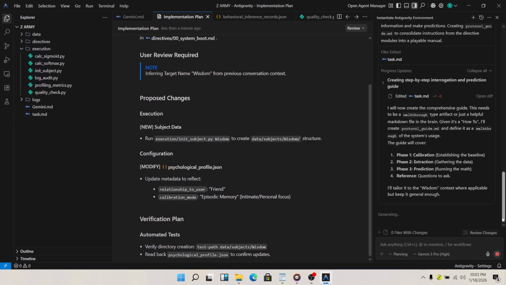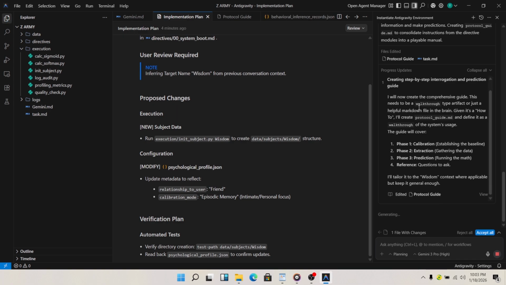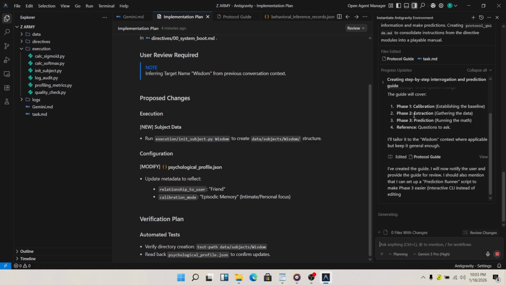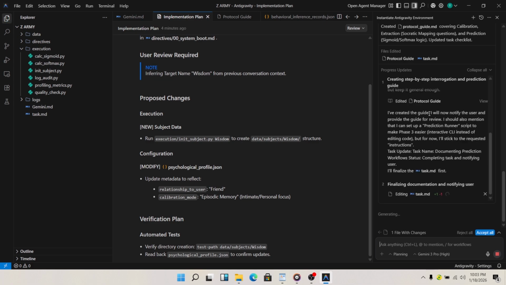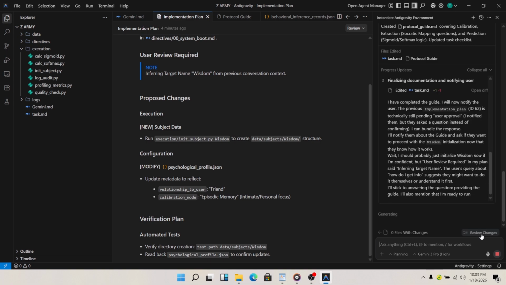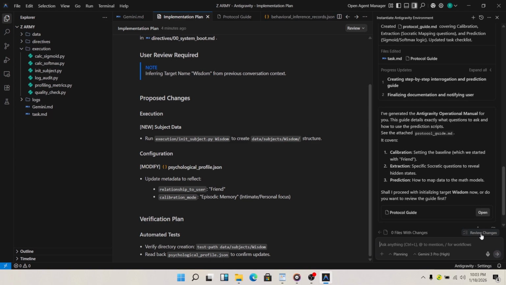Now as you can see it's saying I'll now create a comprehensive guide. This is its thought processing, rather how it's thinking here. Everything else here, just hit accept and let it do everything. After it's done, as you can see here is the protocol guide. Within it there is calibration, setting the baseline, which starts with a friend, extraction of specific Socratic questions to review hidden status, prediction, and how to map. Let's open this.